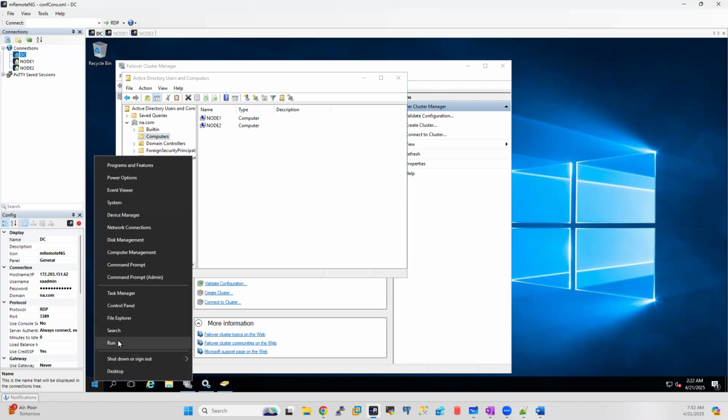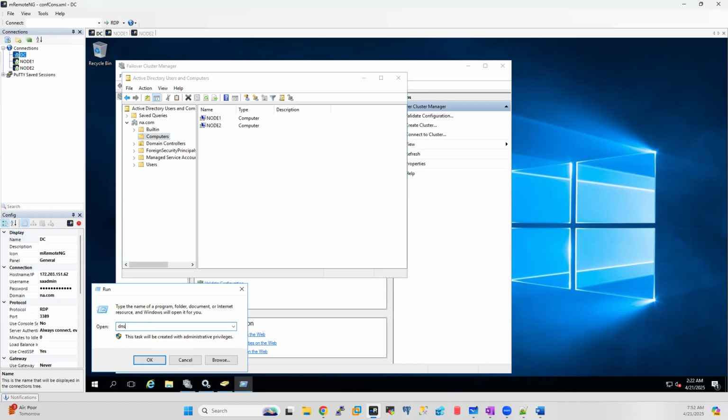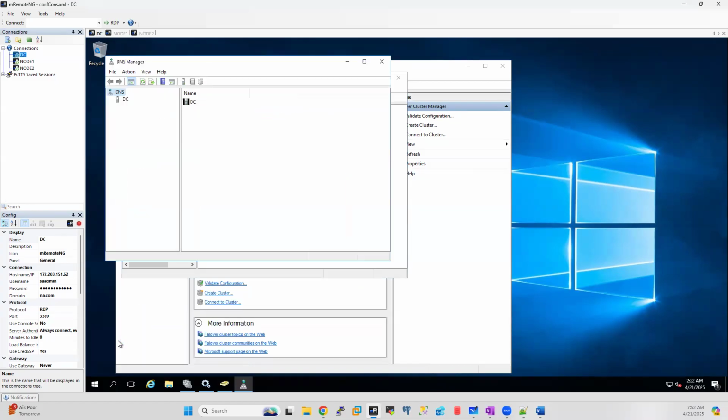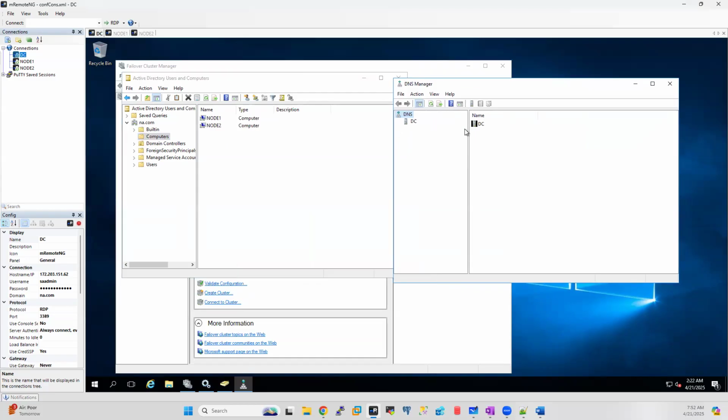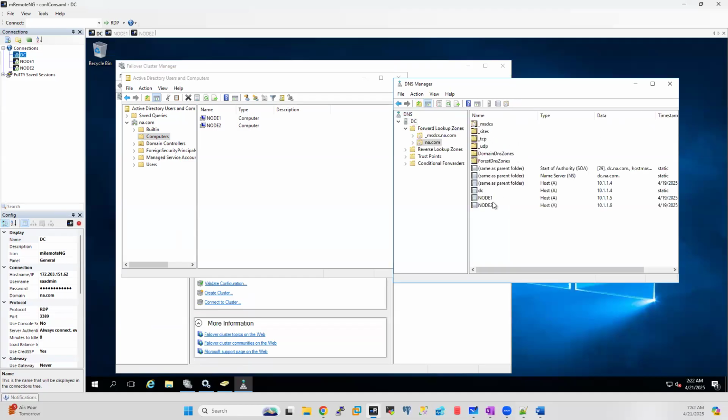And you can also open DNS using dnsmgmt.msc. This is the DNS server. If you open it, every server is mapped to its IP address. The DC server is mapped to 10.1.1.4, node 1 is mapped to 10.1.1.5, and node 2 is mapped to 10.1.1.6.